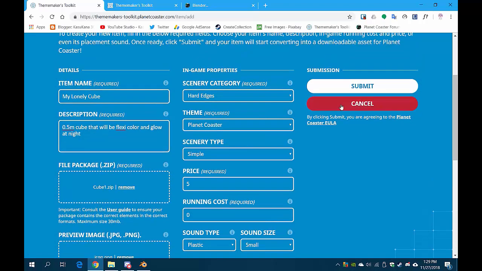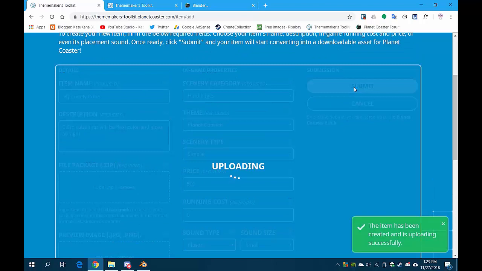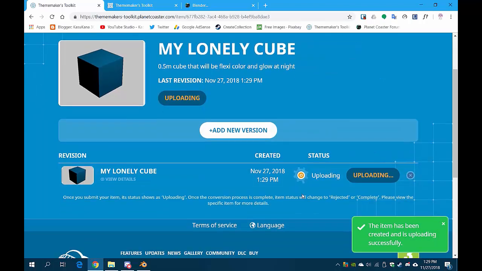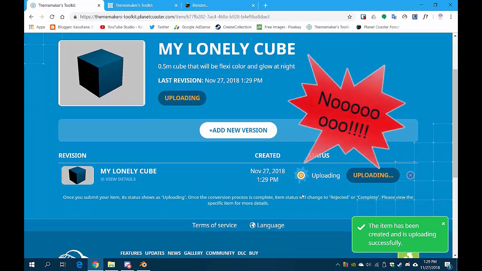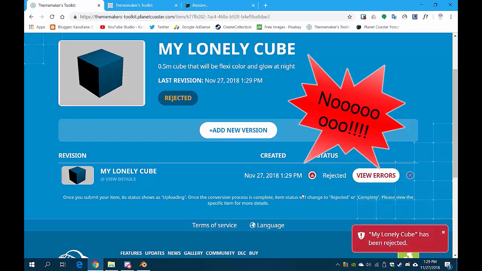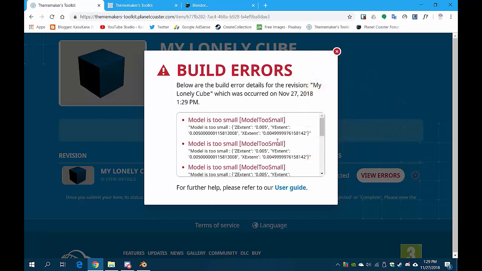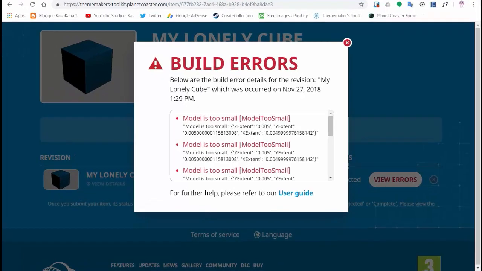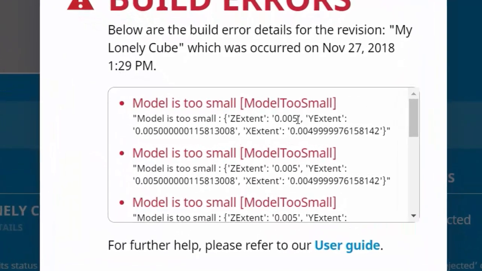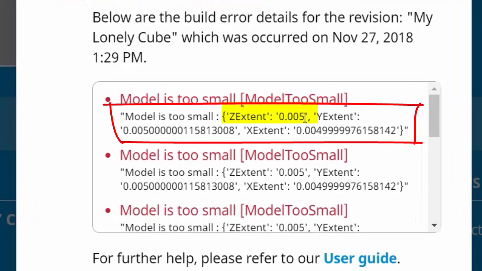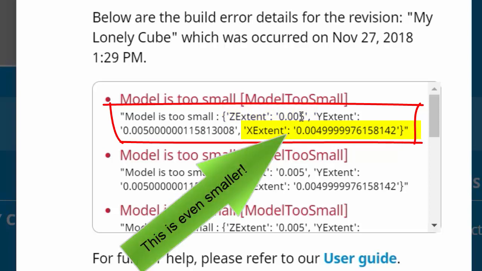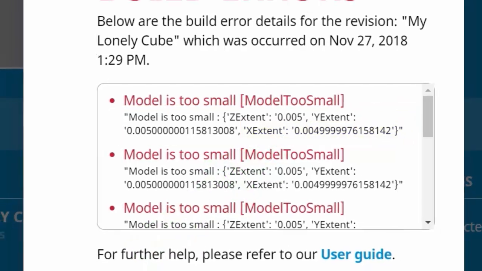Hit the Submit button. The first stage is uploading the information to the TMT server. Once uploaded, it will verify the file according to the constraints and requirements. My submission failed. I expected that. The error information is saying the model is too small, but we verified that scale was set at 0.5. What's going on? If we look at the details closer, the z-axis is showing 0.005. This means that our scale is off by 100 times. Let's fix this. Back to Blender we go.